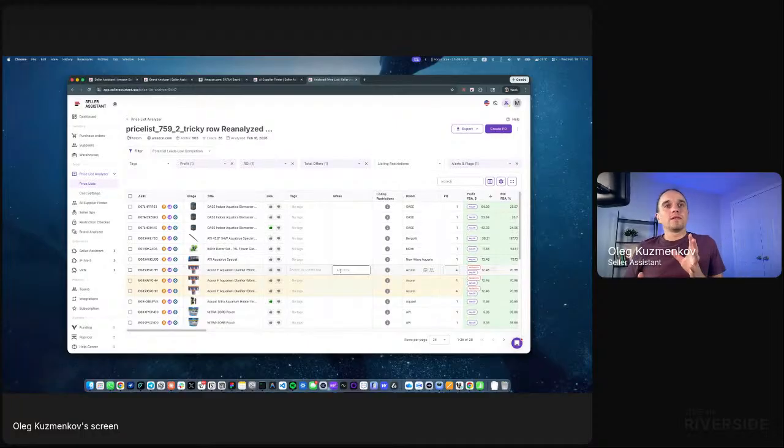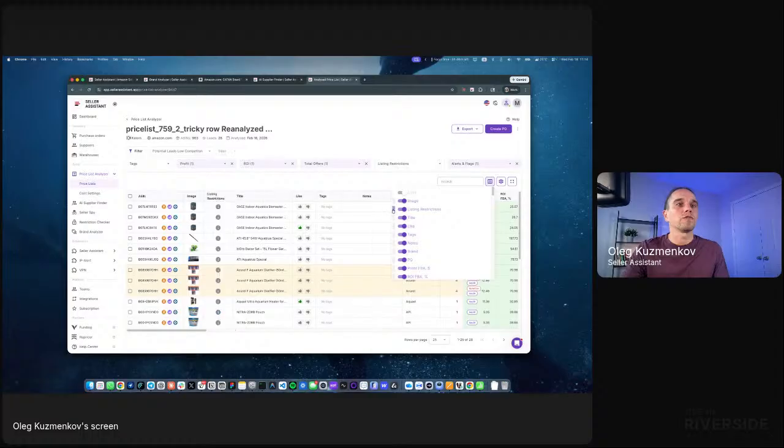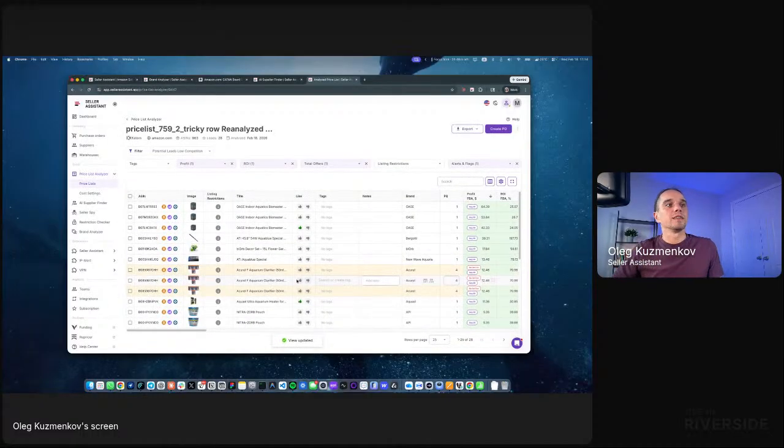The view saves not only the filter sets, but also how the product page looks. So you can change some settings. For example, you can bring listing restrictions in front of the title, and then update your view, and it will save like this.